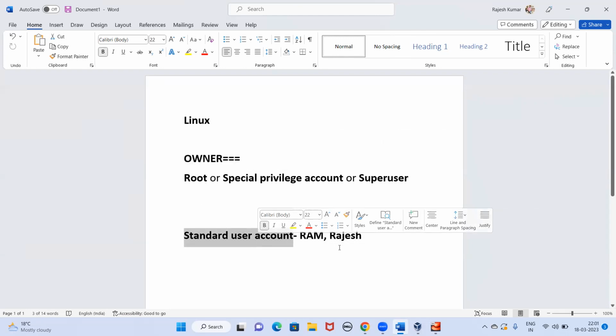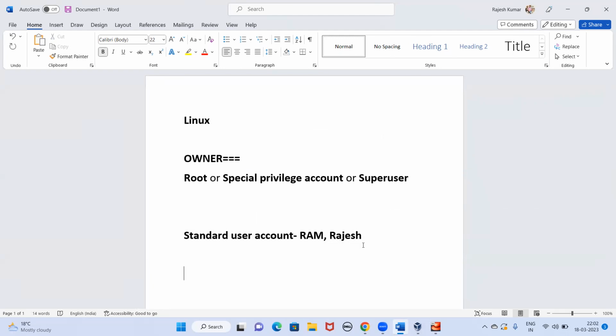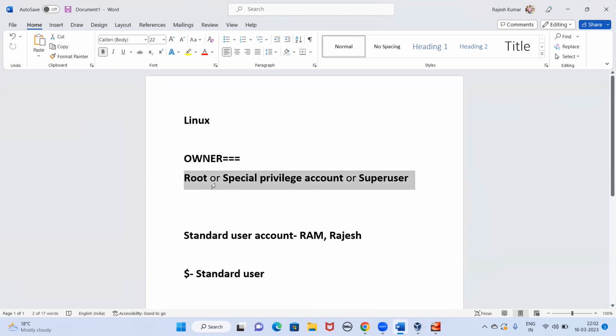Once you log into Linux, if it is showing the dollar symbol, it means you are a normal user, a standard user. You don't have a high level of rights on the system. You have limited rights. You cannot make many changes on the system, and you are created by the root. So if the dollar is coming, you are just a normal standard user. But if it is showing hash once you log in, it means you are the root. You are the special account. You have all the rights on the system.